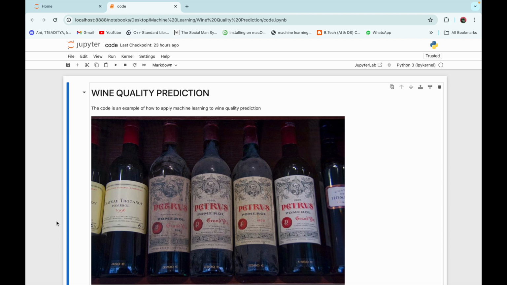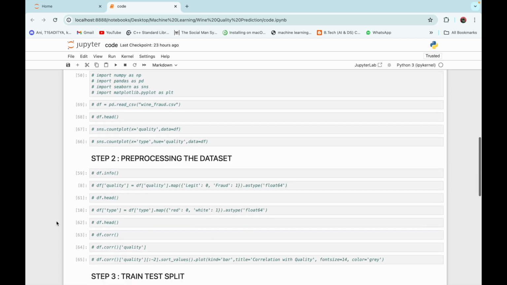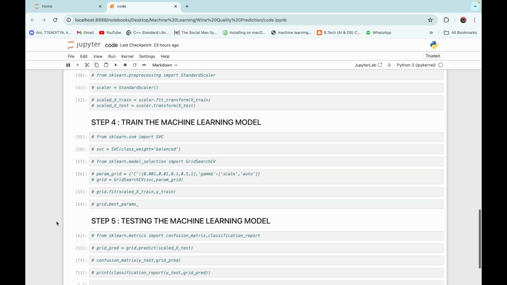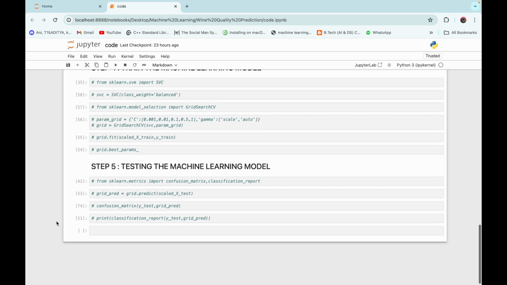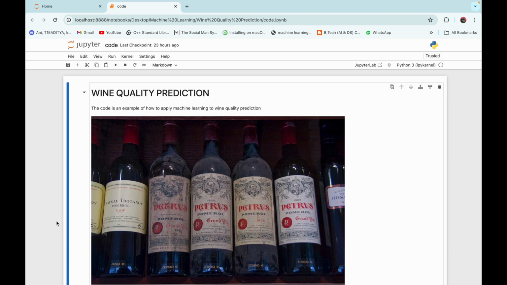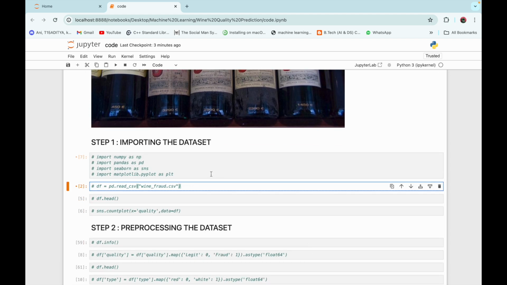So today we are going to learn how we can build a machine learning model for wine quality prediction. To break it down for you, we are going to cover this topic in 5 different steps. The steps are importing the dataset, then pre-processing the dataset, and after that performing the train test split, and then training the machine learning model, and after that testing the machine learning model. So let's get started. Step 1 is importing the dataset.